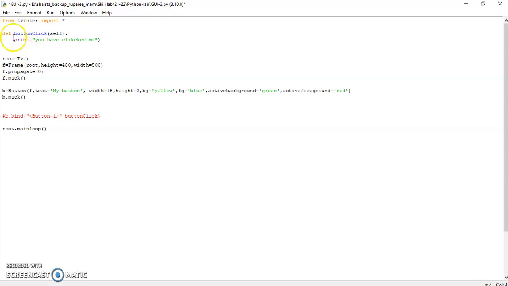Now, this function has been written, but it has to be attached to this button. For that purpose we use the command b.bind. b is the object of the class Button. So with b.bind, I'm binding a function, which is button_click, the name of this function. And what is this Button-1?